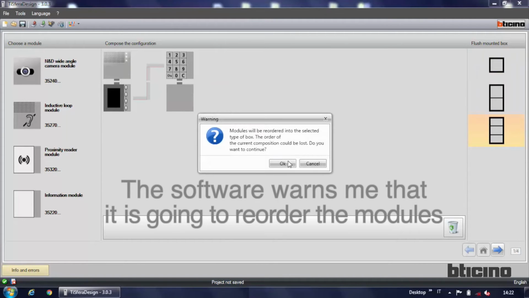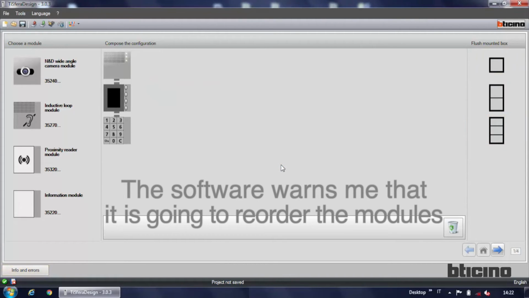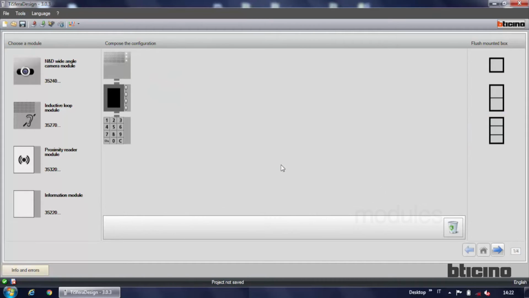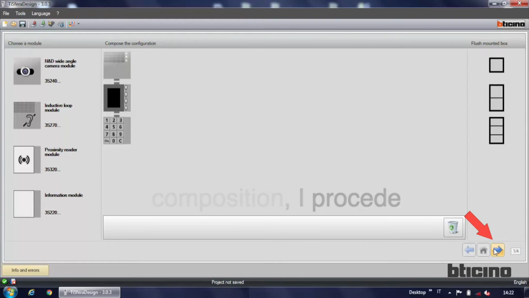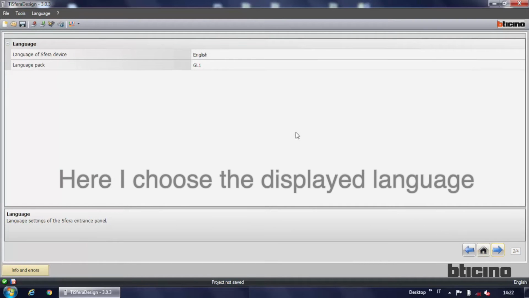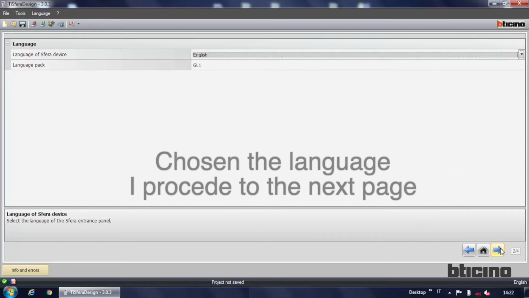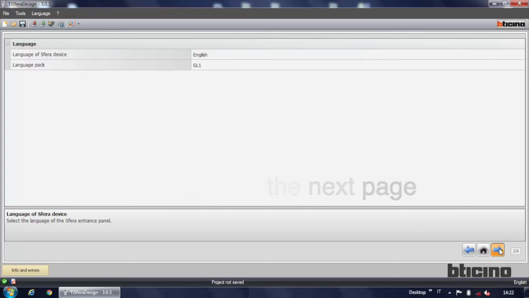The software warns me that it's going to reorder the modules. And at the entrance panel composition, I proceed. Here I choose the displayed language. Choosing the language, I proceed to the next page.